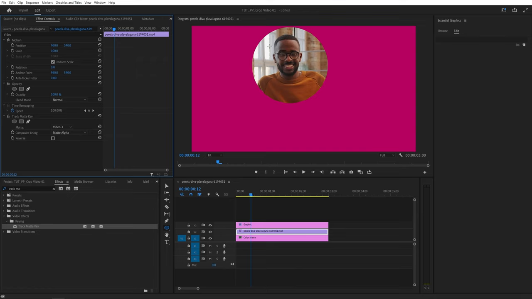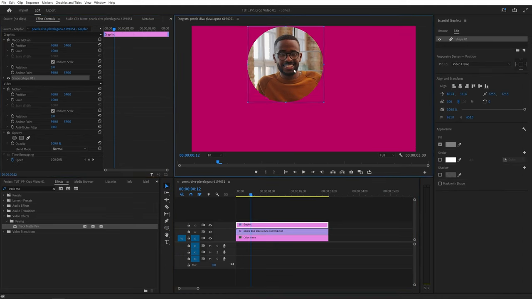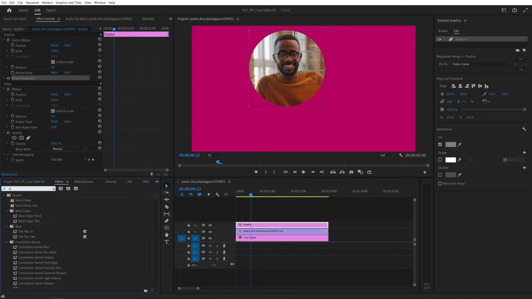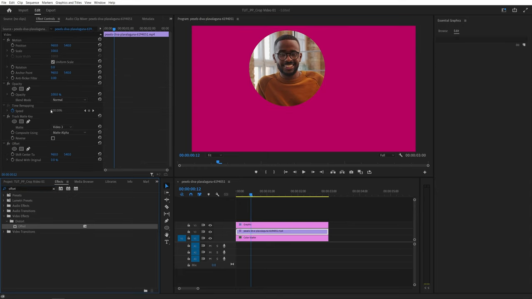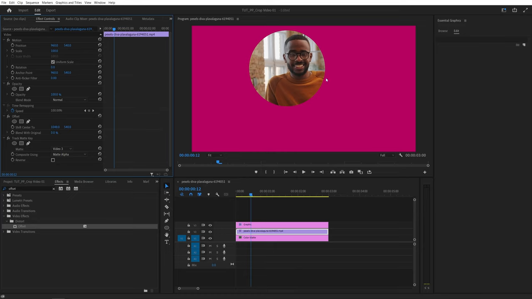So here, if you want to move the circle, select the selection tool, then select the graphic on the timeline, and here you can move it around and place it wherever you want. Or if you want to move the video inside of the circle, you search for offset effect in effects and add it to the video layer. Then in effect controls, make sure it is above the track matte key effect. And here from the shift center to, you can move the video without affecting the circle.